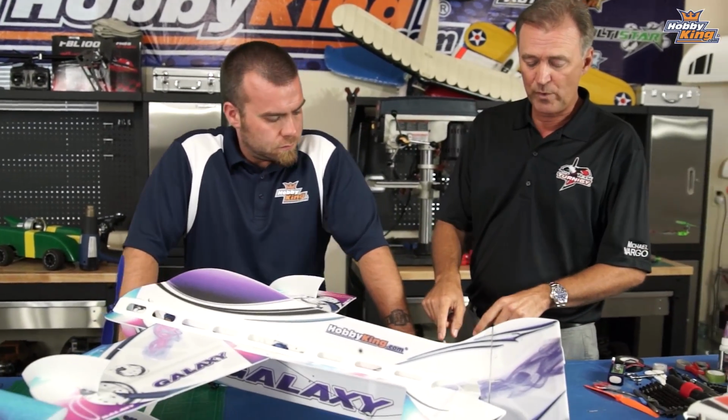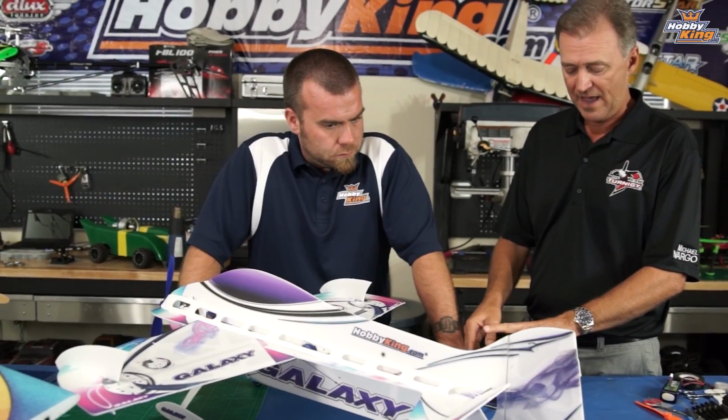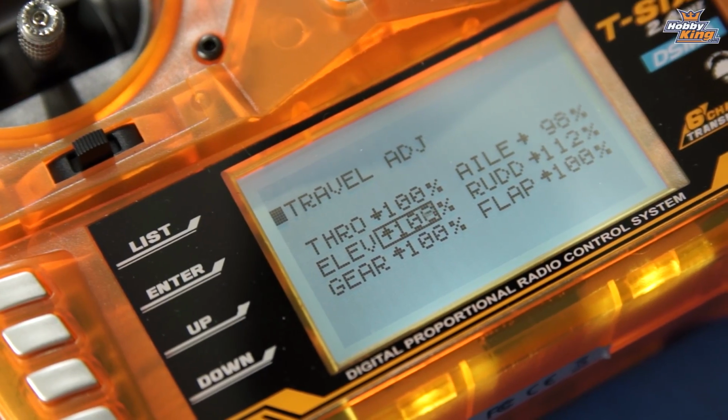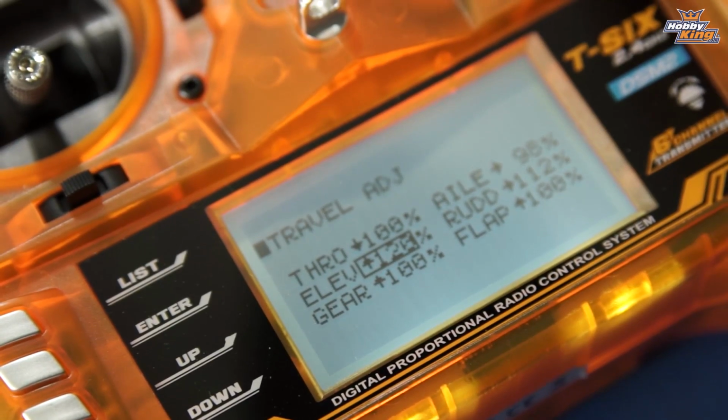Now, it is very important that you do not confuse rates with travel. Your rates on your radio, like the dual rates, need to be set at 100% and left there. We are going to work exclusively with the endpoint adjustments. So at this point, we are going to completely deflect the flight control, and then adjust it up as far as it will go. And as you can see, it's reached its physical limit.